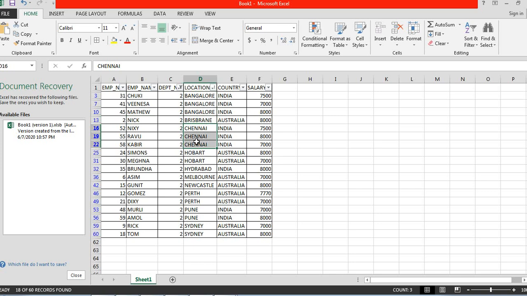Fine. So next, the data is for Chennai. For Chennai location, three data are present. One is Nixie, one is Ravi's, and another is Kabir. So any of these three will be printed. I mean, it can be Nixie, then Ravi's, then Kabir. It can be Kabir, then Nixie, then Ravi's, like that.